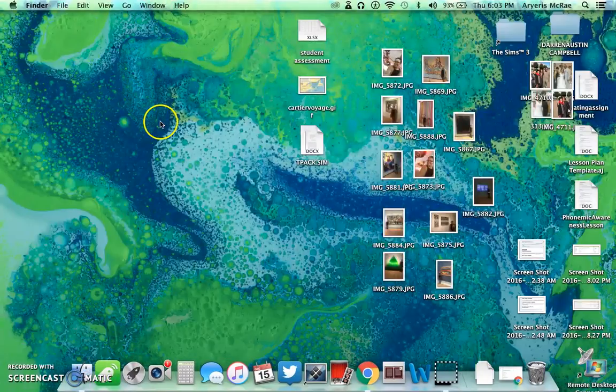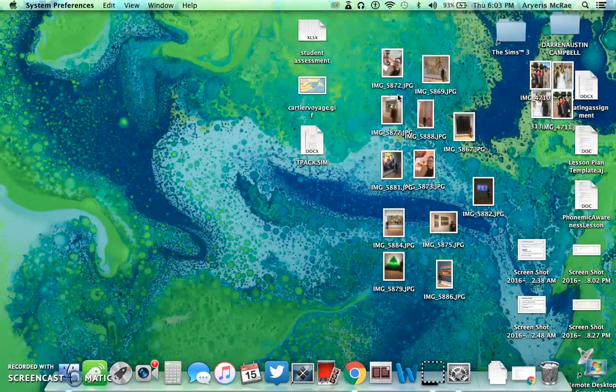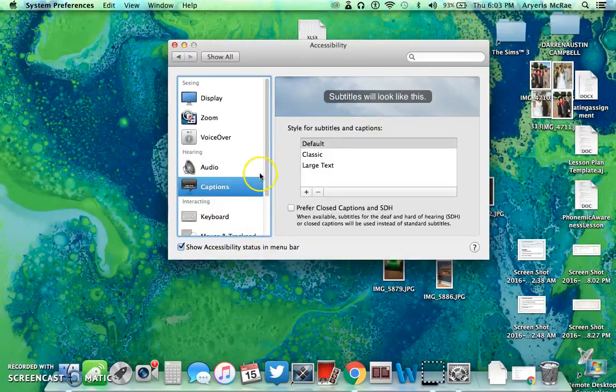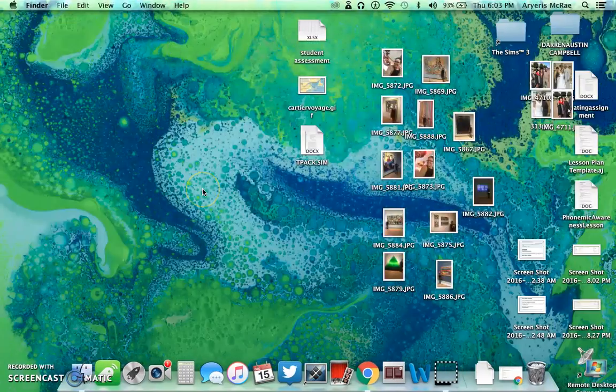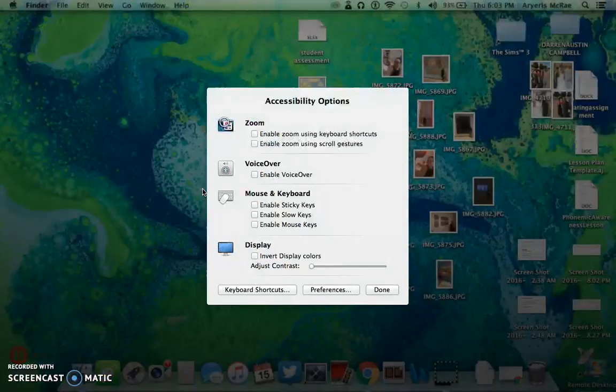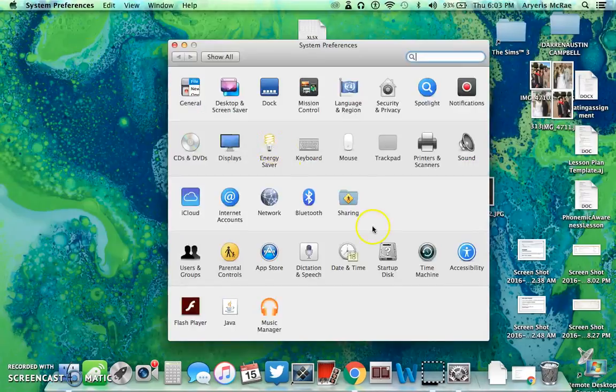The second way would be to come up here to the Menu tab and click on Accessibility Preferences. The same page will pop up. The third way is to use your keyboard, pressing the buttons Option Command F5. That allows this screen to pop up. So I'm going to go back using the first way I showed you.